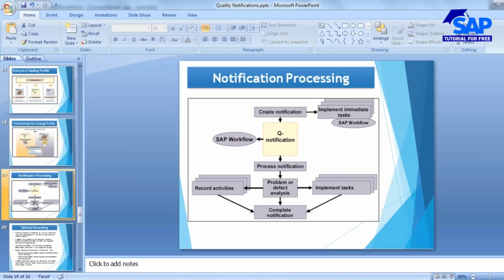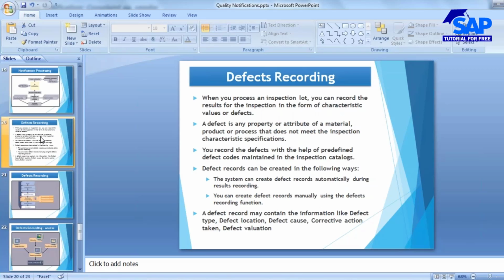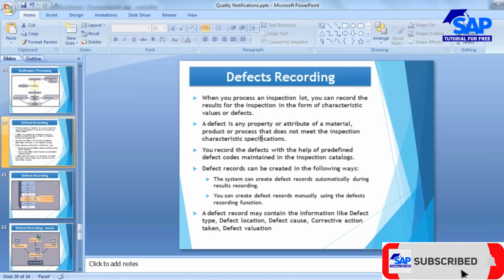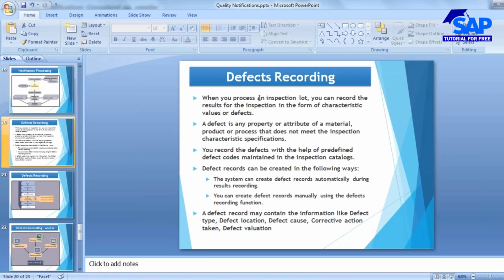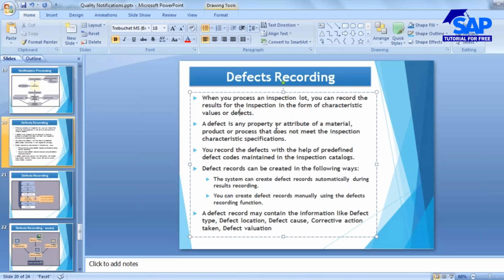Clear. Okay, so now we will be starting with defect recording. So what is defect recording? When you process an inspection lot, you can record the results for the inspection in the form of characteristic values or defects. A defect is any property or attribute of a material, product or process that does not meet the inspection characteristic specification. Defect means it is nothing but something which is not meeting the specification.